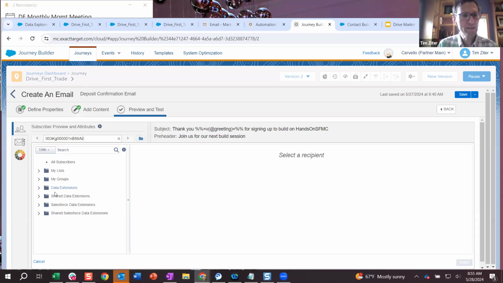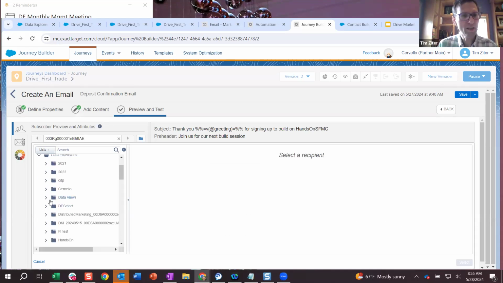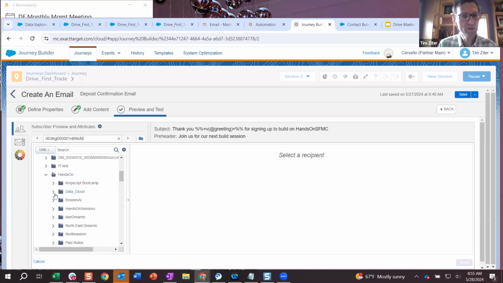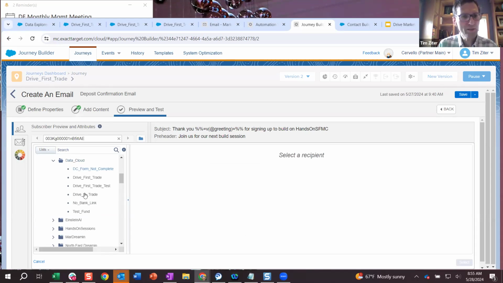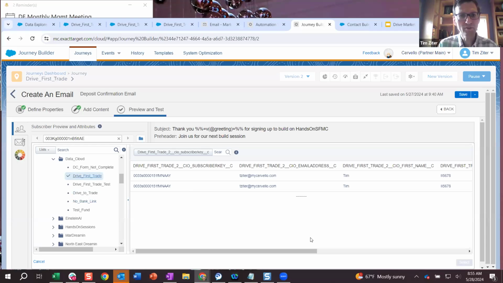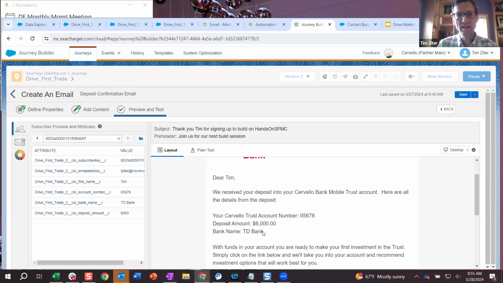So if we go into data extensions and we're going to go into Data Cloud, and I think it's under this record. And we can see first name, account number, deposit amount, all those personalization points that are coming through via the data action. Okay, so that wraps up data actions.